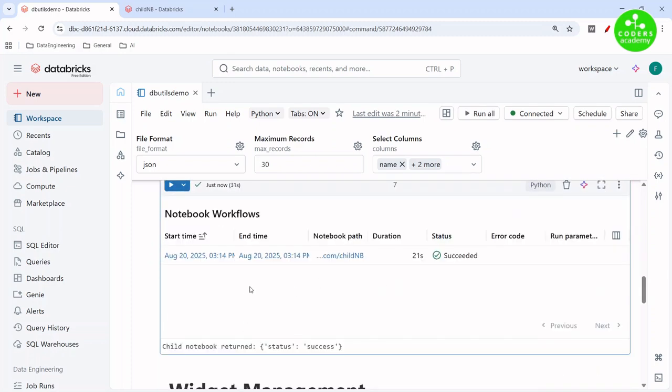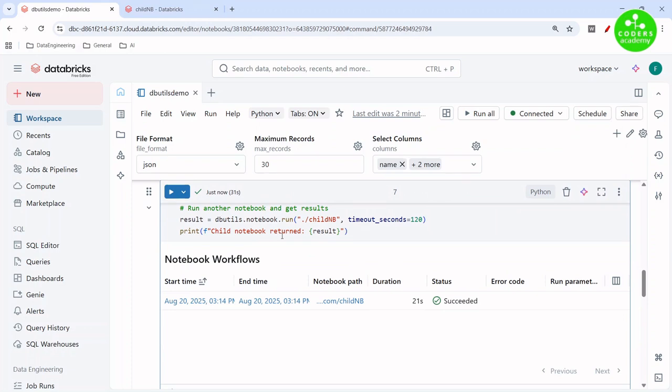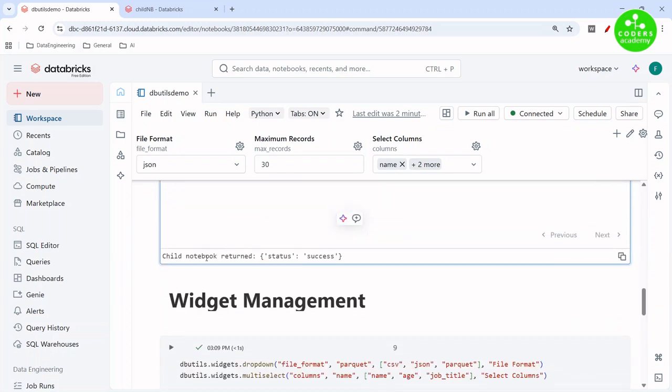So you saw here we have got the response back from the child notebook. Yeah, so we had written result of status success. So the notebook in the parent ran by invoking the child notebook and printing the result. So child notebook returned result. So here is the output, child notebook returned status success.